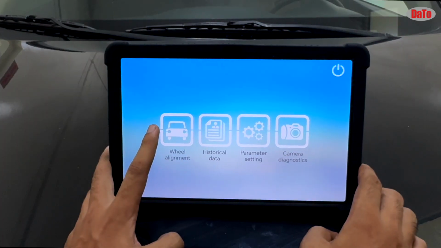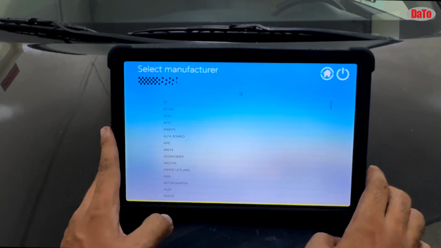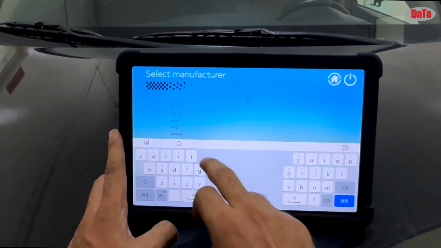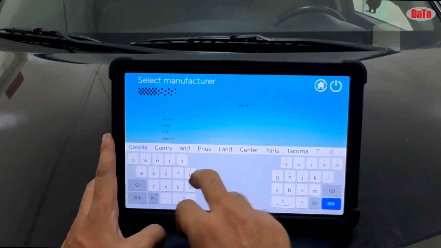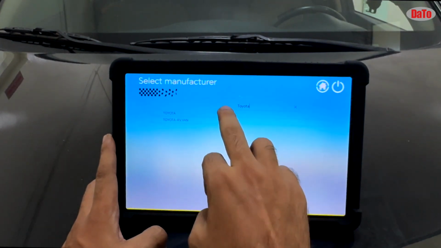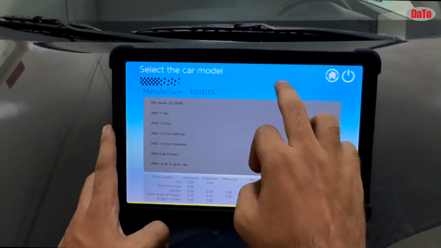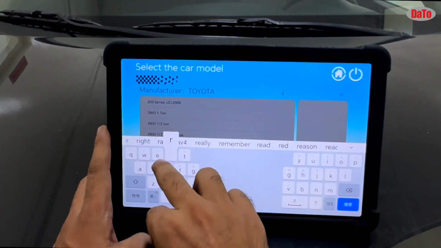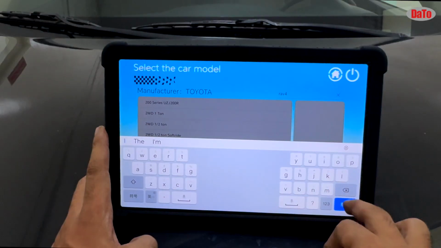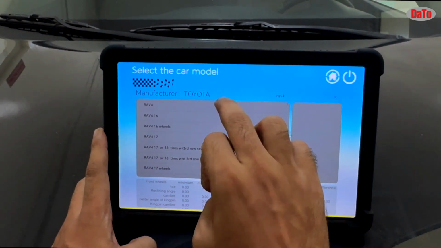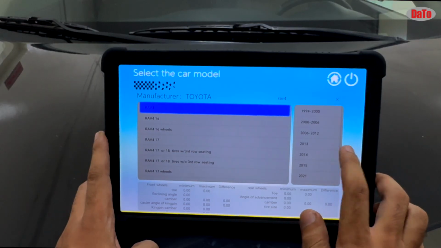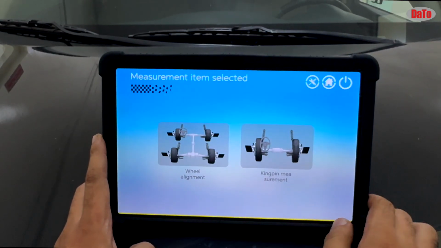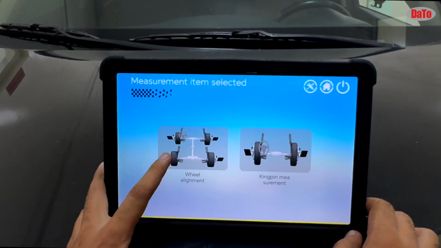After that, you have to come to the wheel alignment, then you have to search for the car brand, we have Toyota. Then you have to search for the model, we have RAV4. Then you have to select the year, we have 2024. Then we can go for wheel alignment.